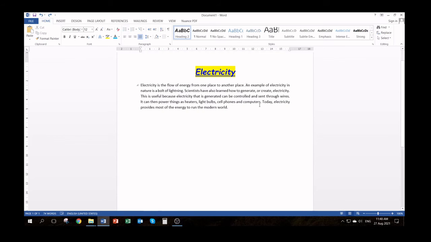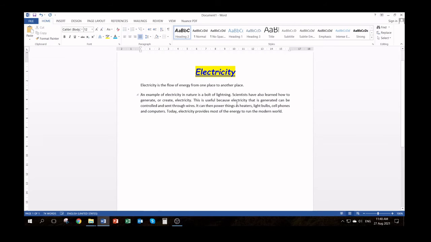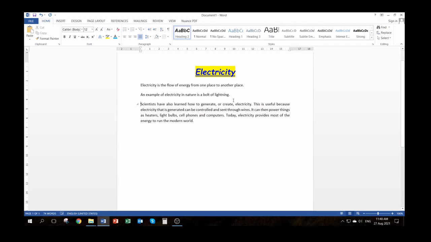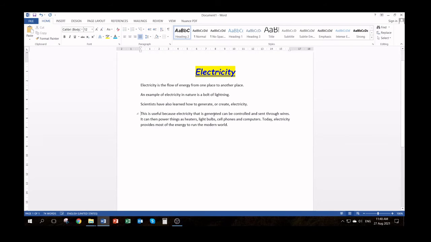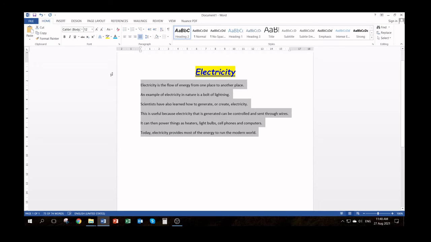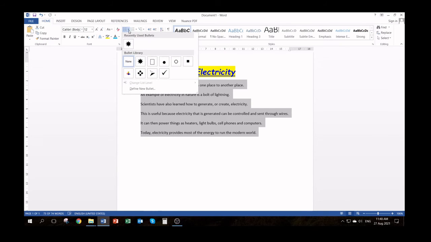So I'm going to stand in front of each new sentence and press enter. That means every sentence will now be on its own line. Good. So now I can highlight them. You can have bullet buttons there, or you can have numbers. So let's go to the buttons first, the bullets.